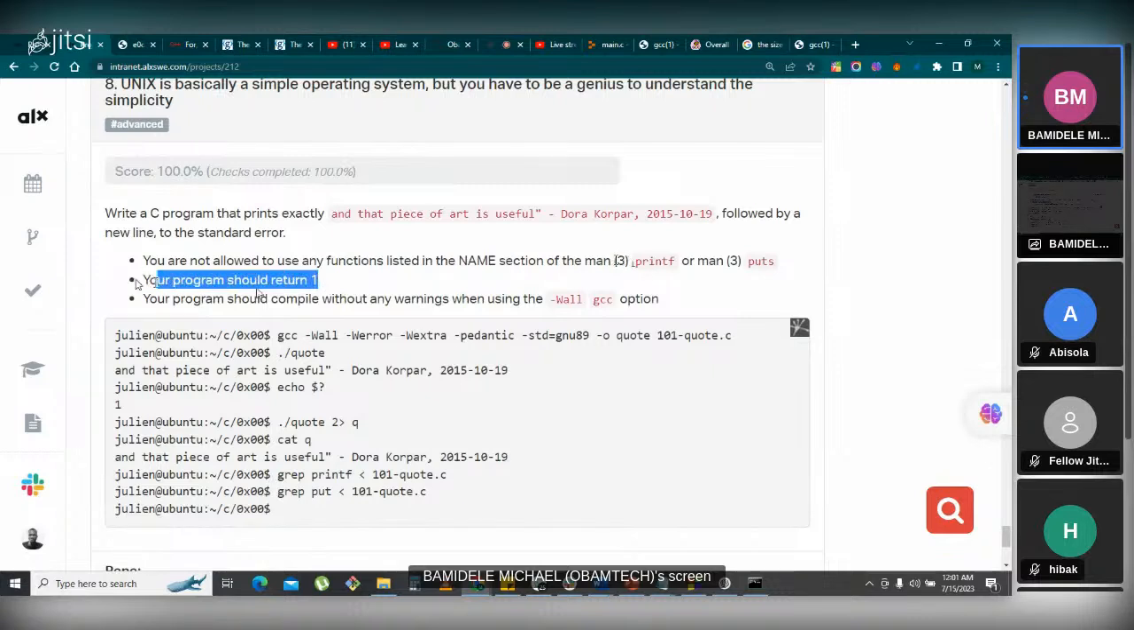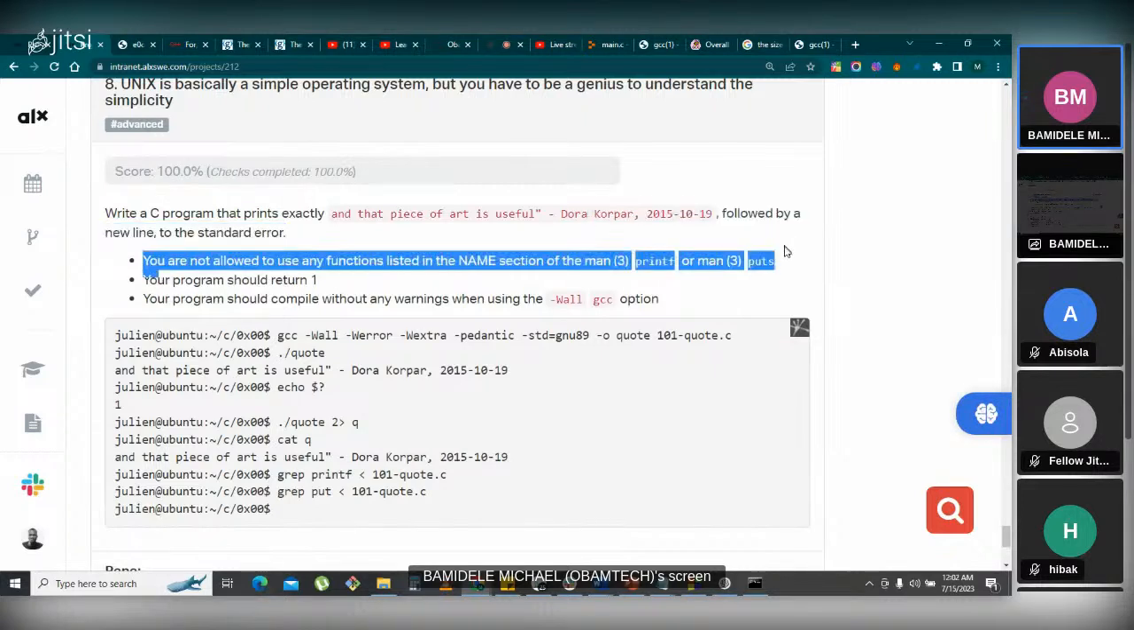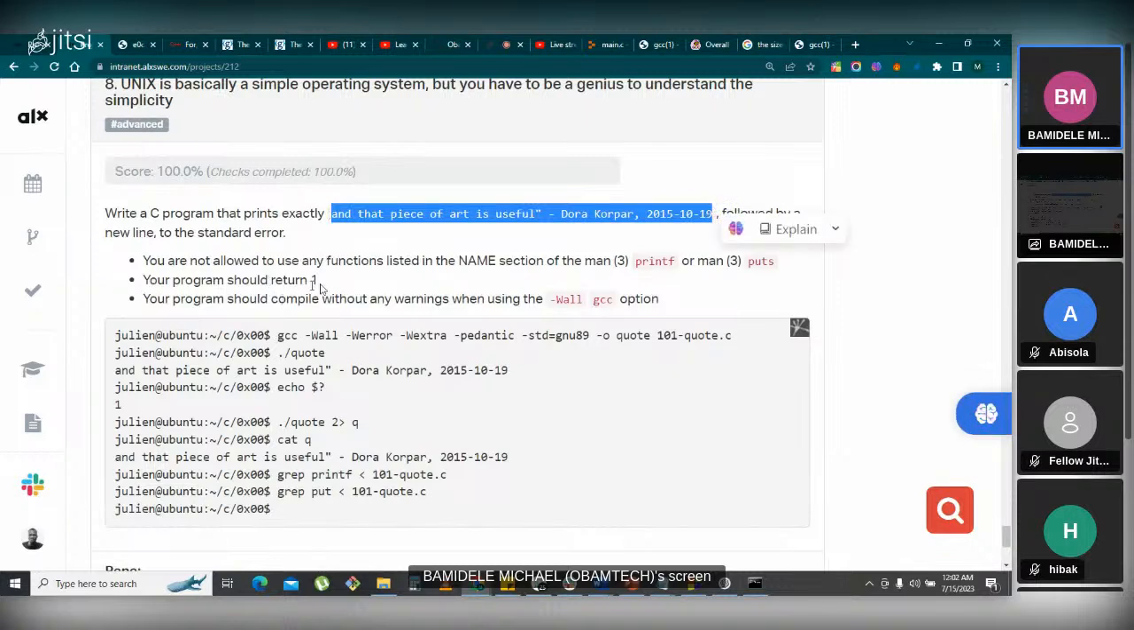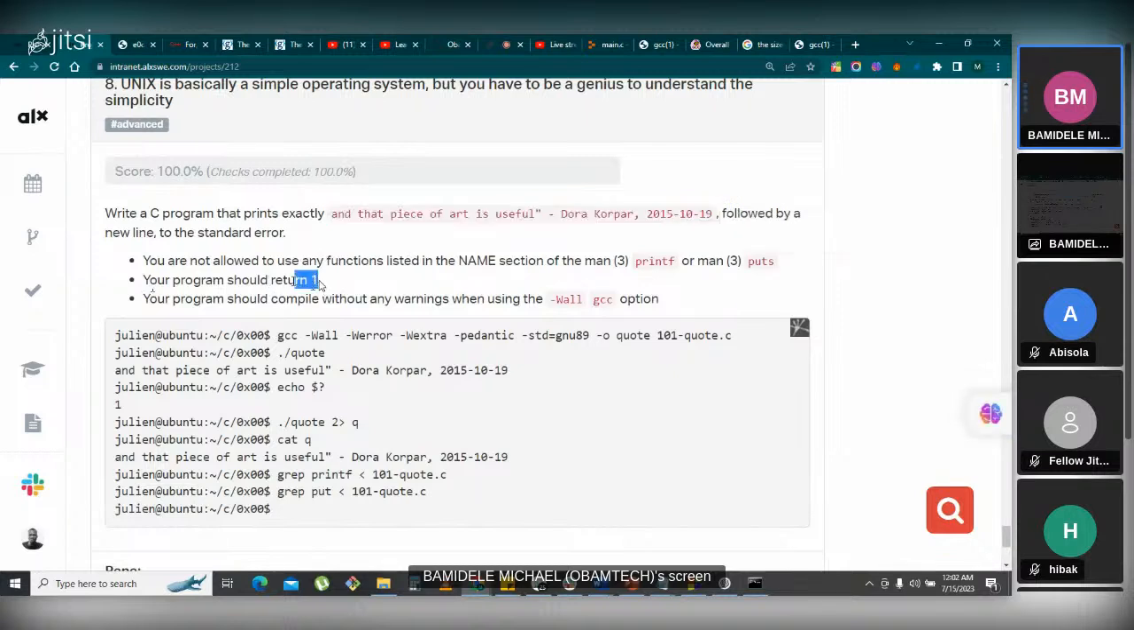This is where the answer actually is. Since they don't want you to use any of these, and they said my program should return 1, I can just do printf and put this string inside. Instead of my main function returning 0, my return should just be 1, and that is my answer.